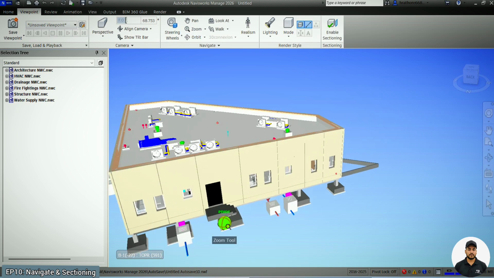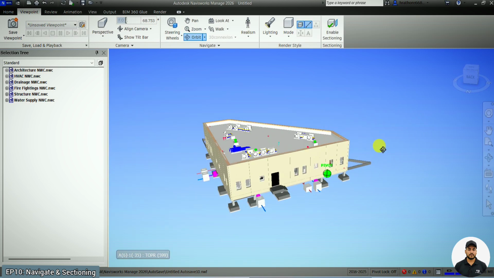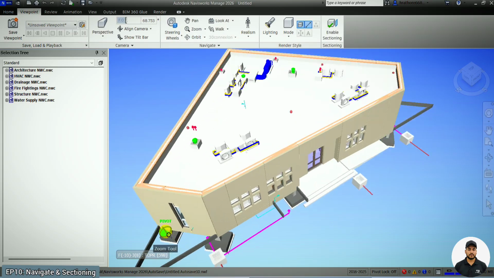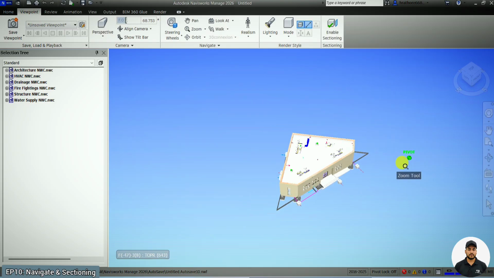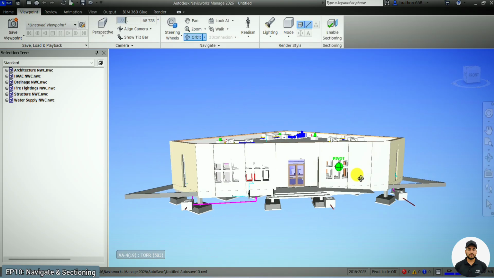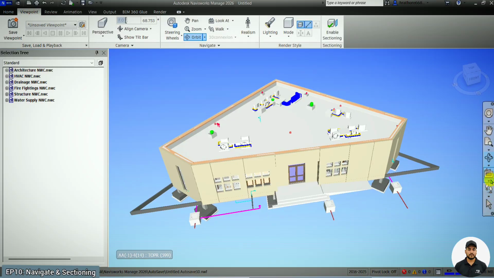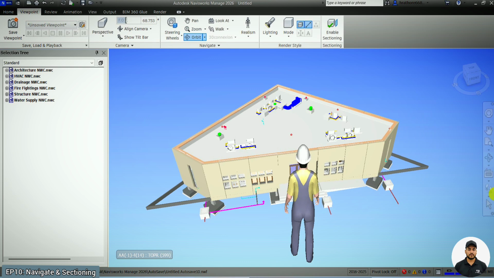So with the help of the mouse and the keyboard you can simply navigate your building. You don't need the navigation bar typically in daily use. Next we have this option, which is not useful, so we will ignore this one for now. Then we have an option to show the third person. If you want to show the third person, you can check this.